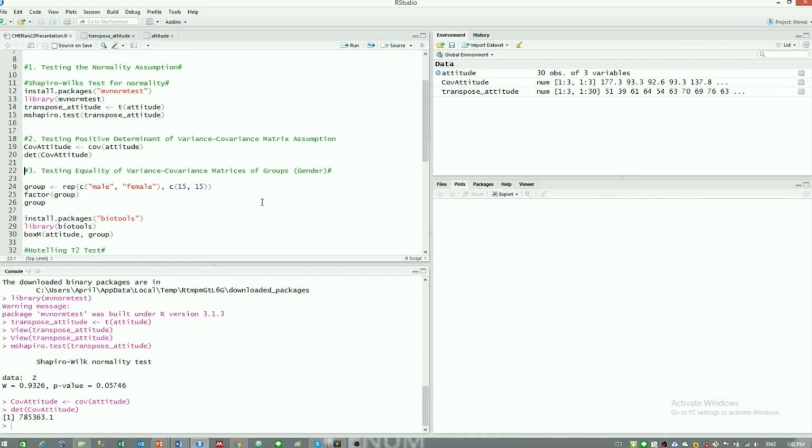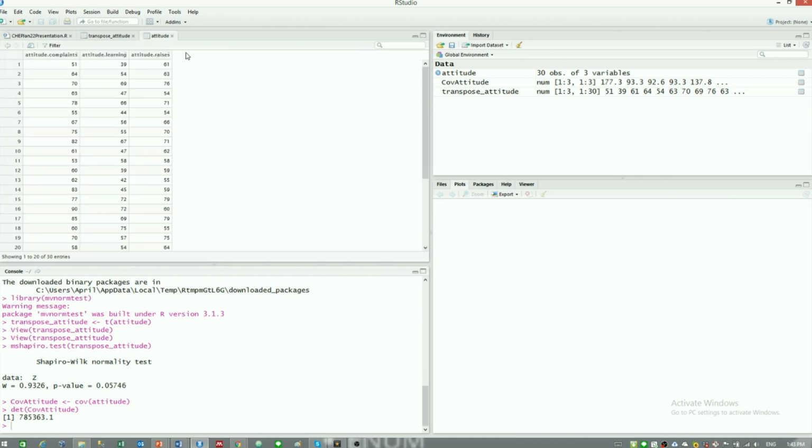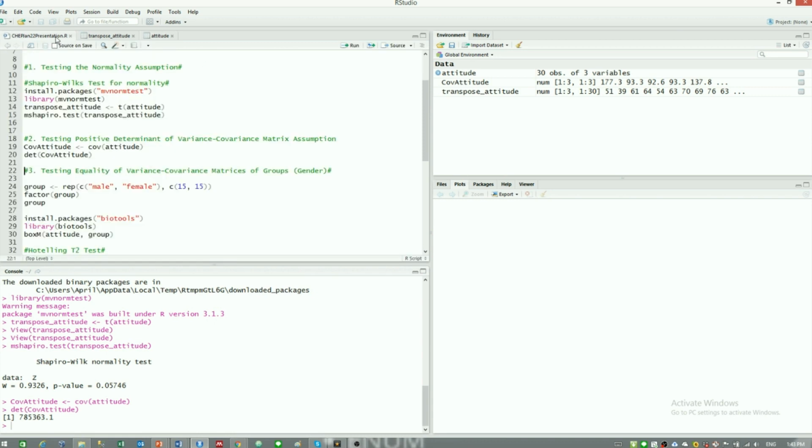Now let's test for the third assumption, whether the variance-covariance matrices for the groups that are being tested are relatively equal. As you can see from this dataset, we don't have a variable that shows which individual belongs to which group. So what I did was create a group variable in the form of a vector where the first 15 individuals are males and the last 15 individuals are females.